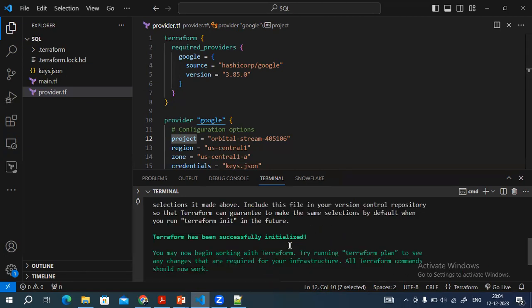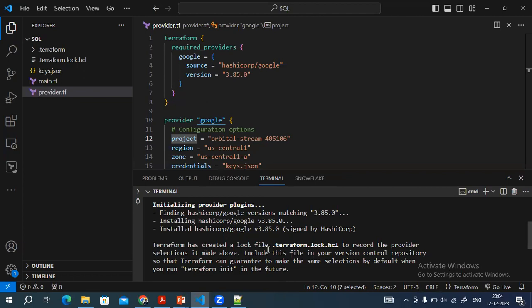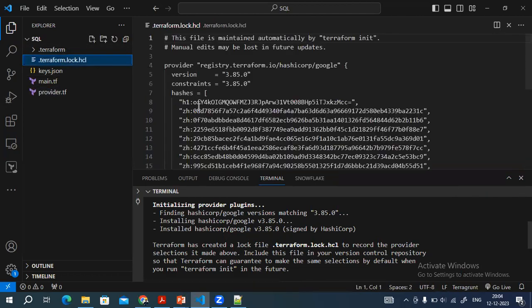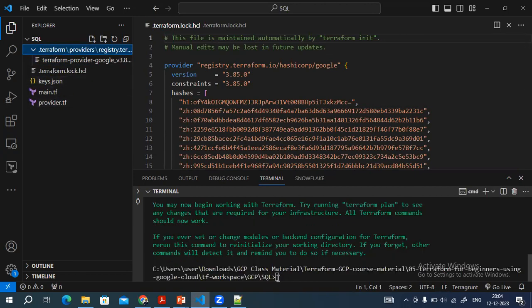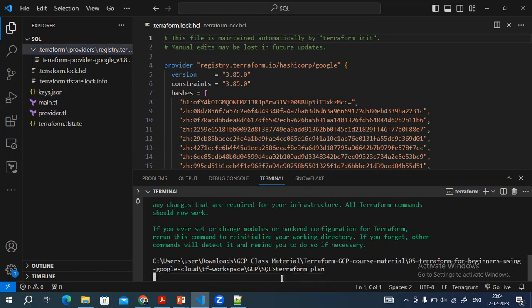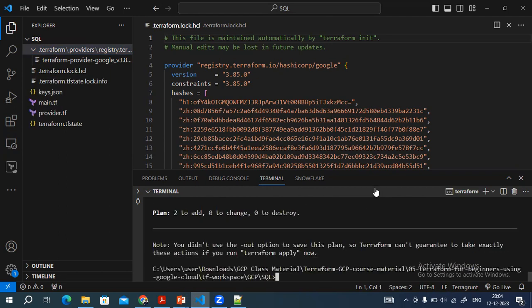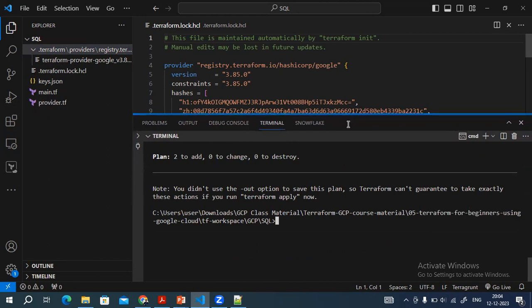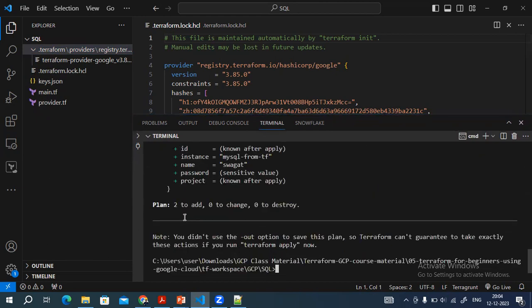Once the initialization is done, a lock file is created, and there is also the state file which will have the Terraform state. Next, we can run the Terraform plan command. The Terraform plan command will show us how many resources it's going to create. Here it's already showing it's going to add two resources. Even if there are existing resources, we can also change the state of a resource. Here it's going to create two resources, and we are not deleting or removing any resources.